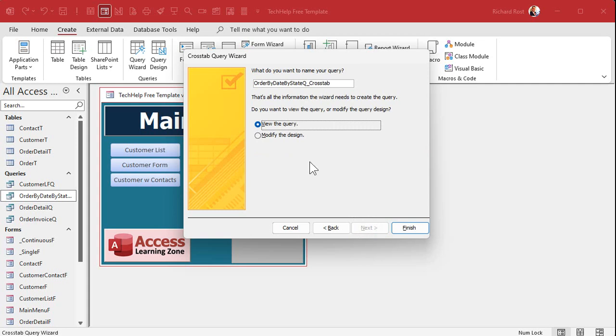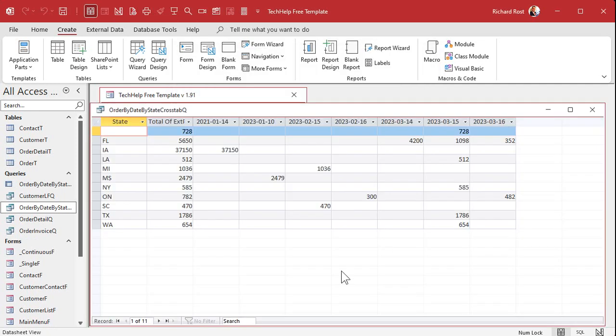Next. Going to save it as this. I'm just going to take the word crosstab and move it before the Q, like that. Okay, and hit finish. And there's my query.